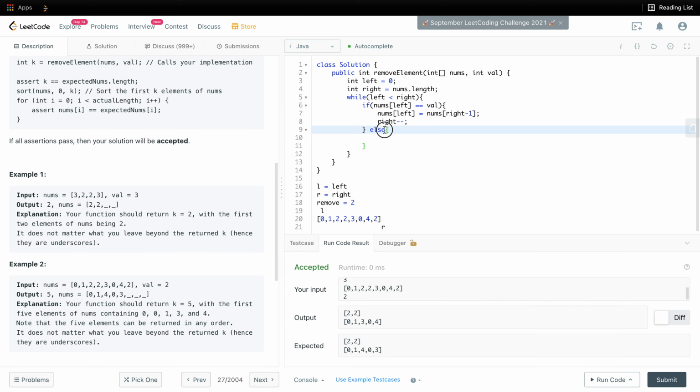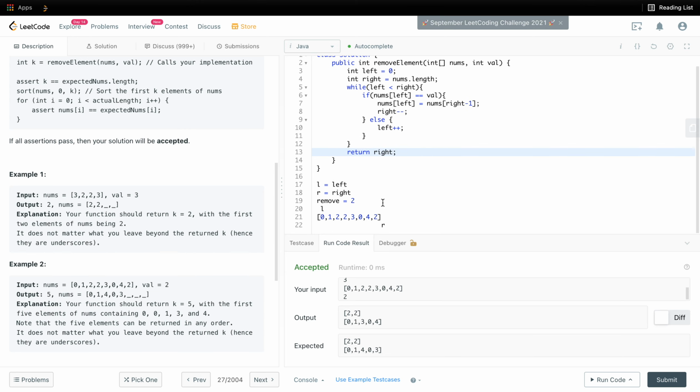Else it means the current element is not the value which we want to remove, then we can simply increment the left, and at the end we can return right. In the explanation I will explain why we are returning right here.